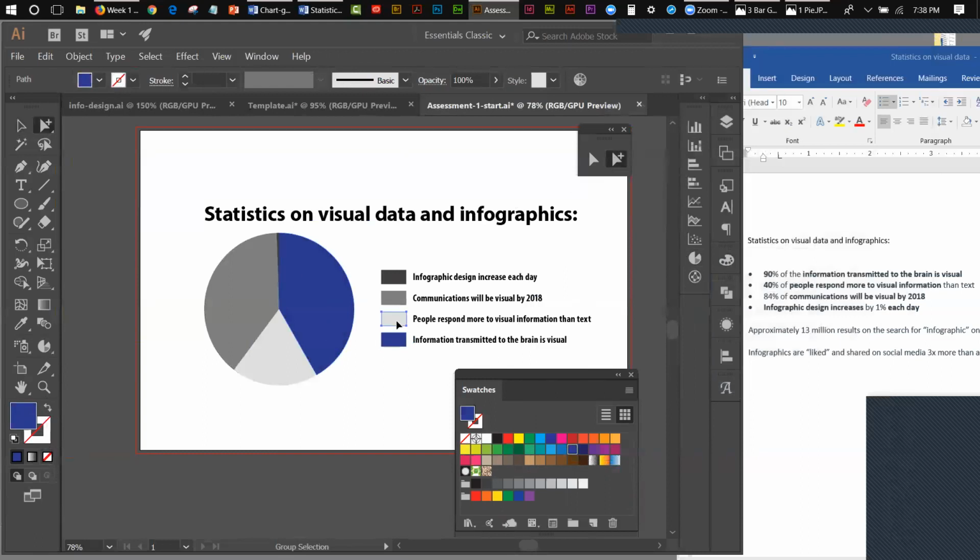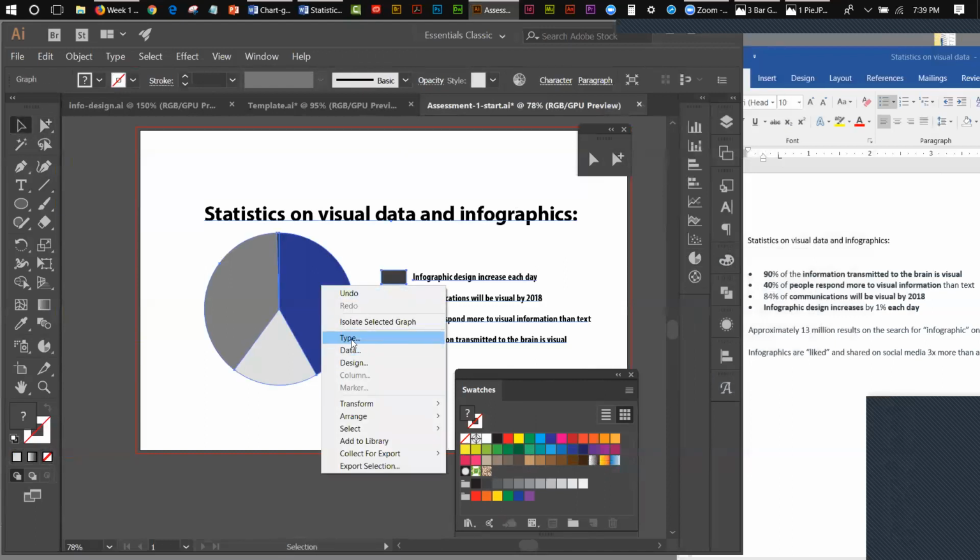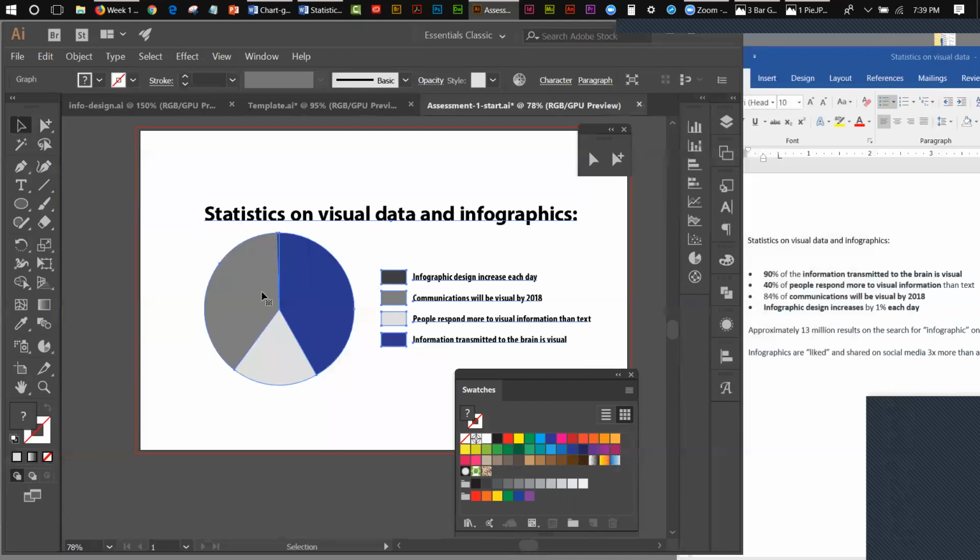Okay, so now the next thing I'm going to do is, people respond more to visual information than text, so I'm going to click on that, hold the shift key down, click on this. Now, again, the important thing to keep in mind is this. Watch. If I click on this, I still can go in and change my type, my data, and my design. So all of these things are still available to me. I haven't broken apart any of this. This is basically still a graphic that is a chart.